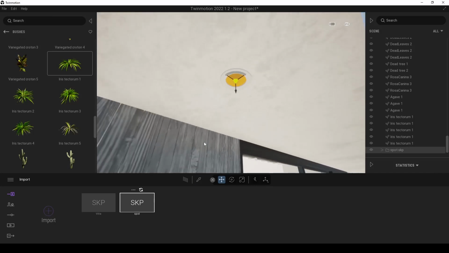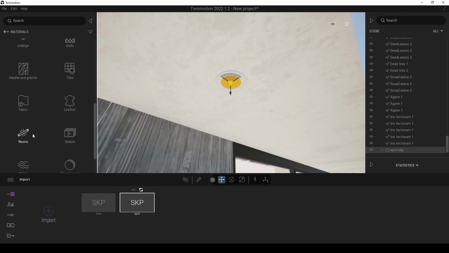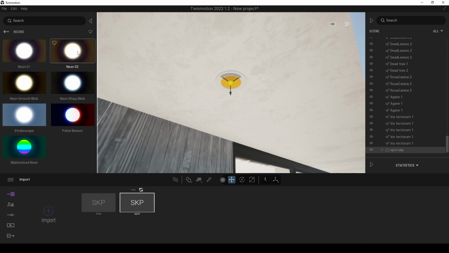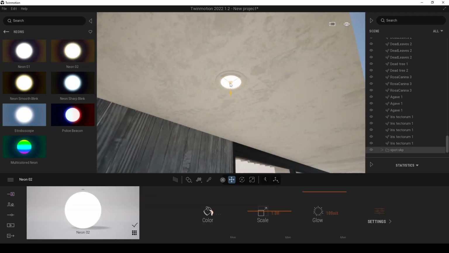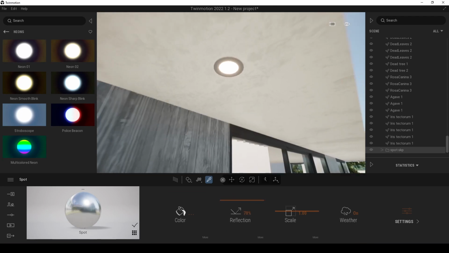After placing it, we can change its materials. For instance, we can add an emissive material. In the materials, we have neons and we have neon 2. We can add it. And also for the spotlight on material, we can make it black or white metal. I don't know which one is going to be used. Let's use a metal. And let's go with that.